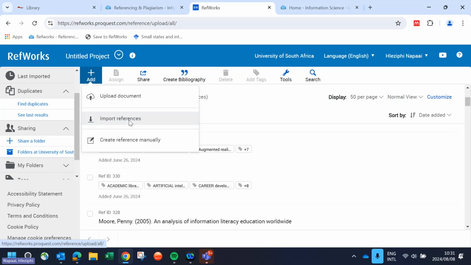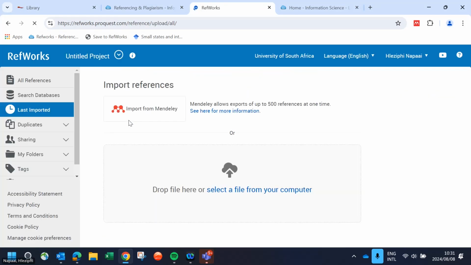You can also import references. Here is your Mendeley. For instance, those who were using our subscribed Mendeley account, if I had a Mendeley account and I want to stop using Mendeley and I want to transfer all my references from Mendeley into RefWorks, I can do that. I can just click on Mendeley and then everything will be transferred from Mendeley into this account. I'm not going to do that.